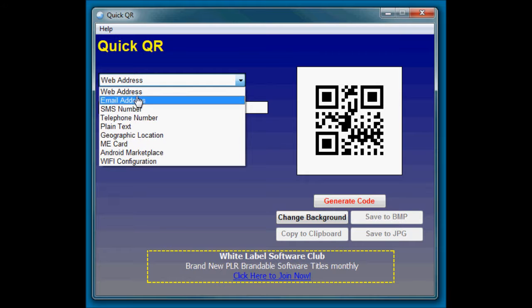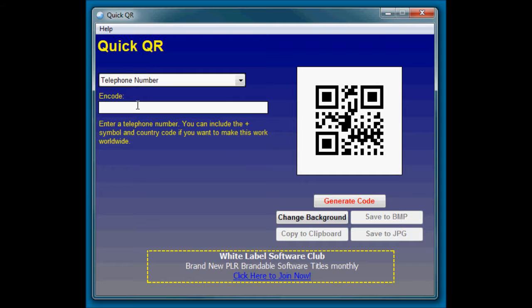First thing to do is to select the type of QR code that you want to generate. And the nice thing about this software is that once you select a particular type of code, it'll tell you exactly what you need to enter, and it'll also give you extra options. Like for a telephone number, you can either just enter the local version of the number.